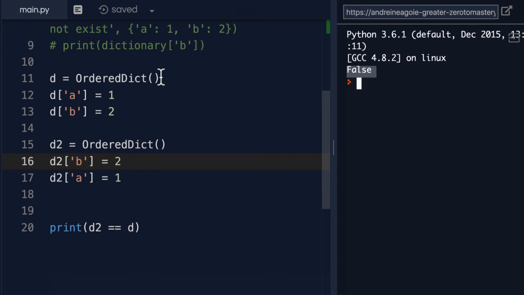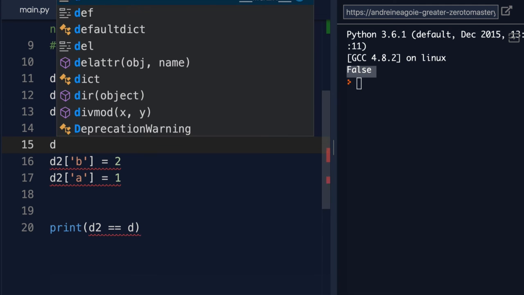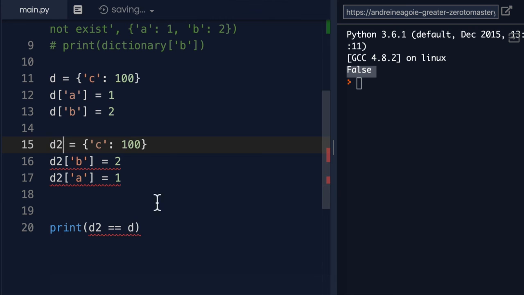If this was a regular dictionary, so let's say instead of what we have here, I'm going to just simply create a dictionary, and we'll just do a simple C here that has, let's say, 100, and do the same for this one as well. D2 equals to this. If I now run this, I get true because all the keys and values are the same.